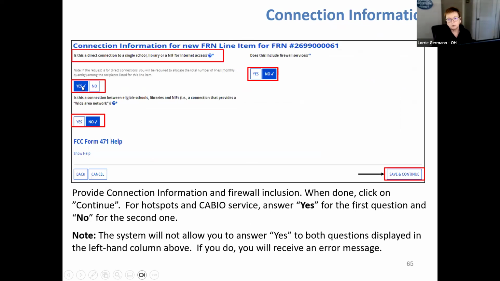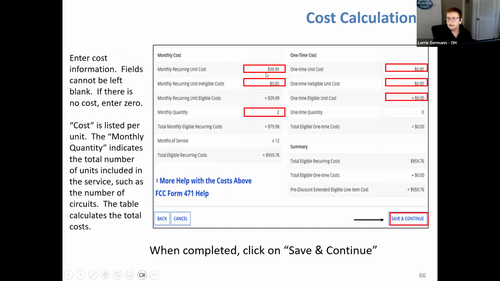Now, again, because this is providing internet to those library sites, I'll answer yes to the first question, no to the second. And these typically don't have firewalls built in. So no, and continue. All right, so then we put in the cost, just like we saw earlier.